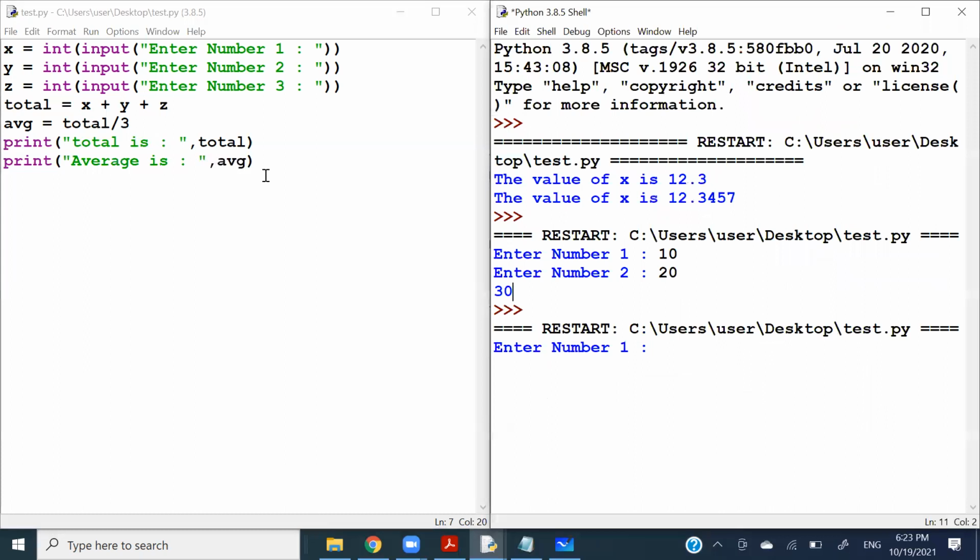Enter number 1. I'm entering 10. Number 2, 20. Number 3, 30. So 10 plus 20 is 30, 30 plus 30 is 60, 60 divided by 3 is going to be 20. So my total is 60, average is 20. Once I press enter, it is coming total is 60, average is 20.0.